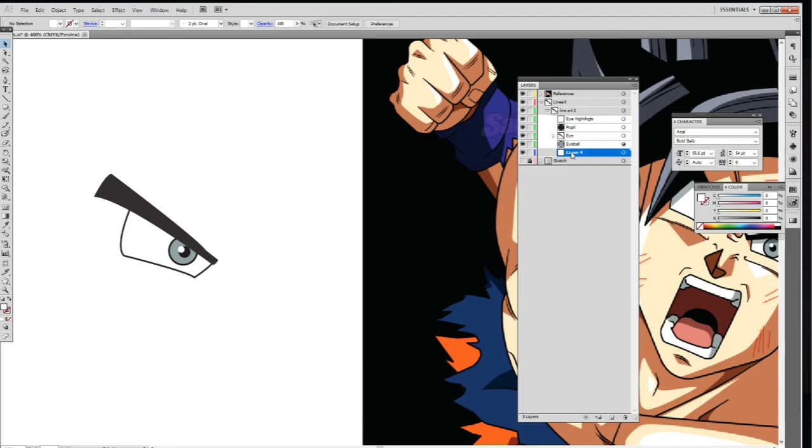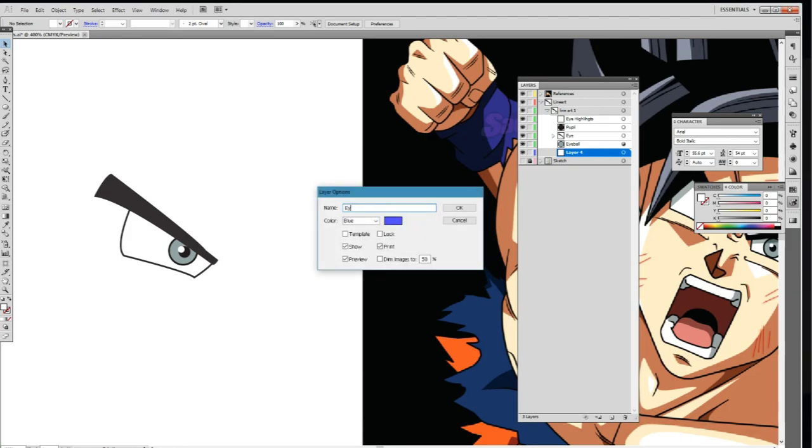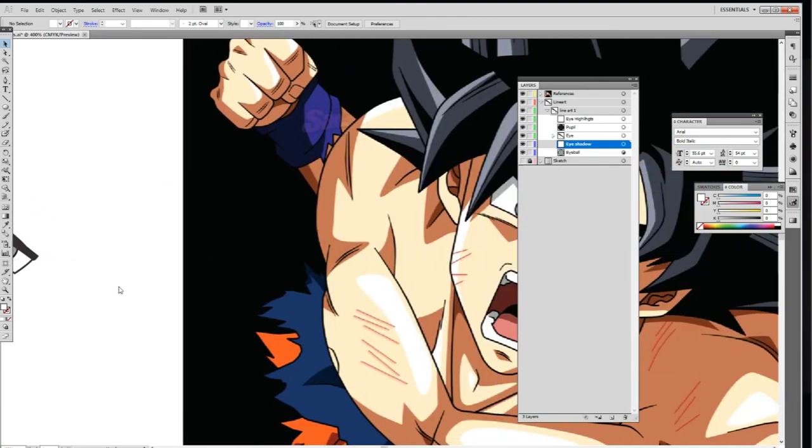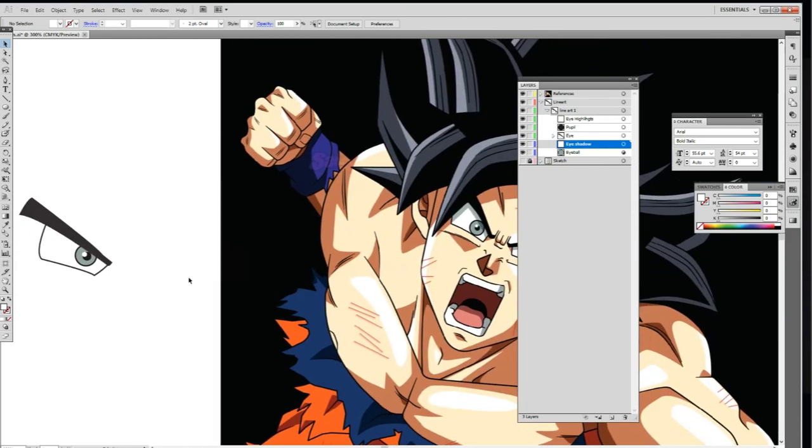So we're going to take this layer, and we're going to name it eye shadow. And we're going to move it in between the eyeball and underneath the eye, right? And that's where it's going to go. And so it's really easy to do shadows. It's whatever color it is, a little darker, right? So this is white, so it's really simple.